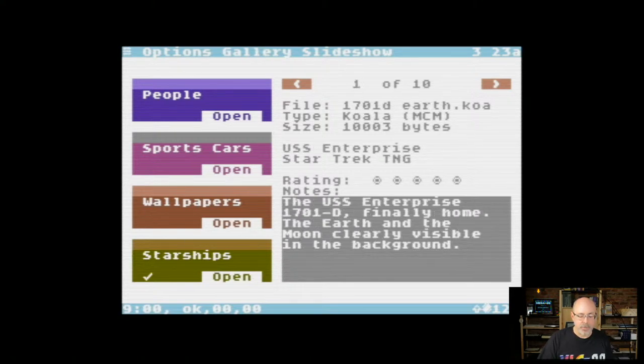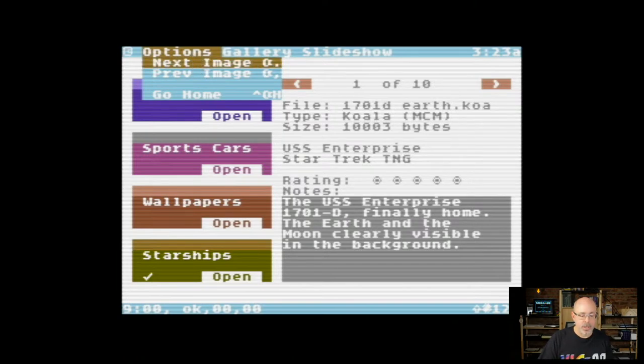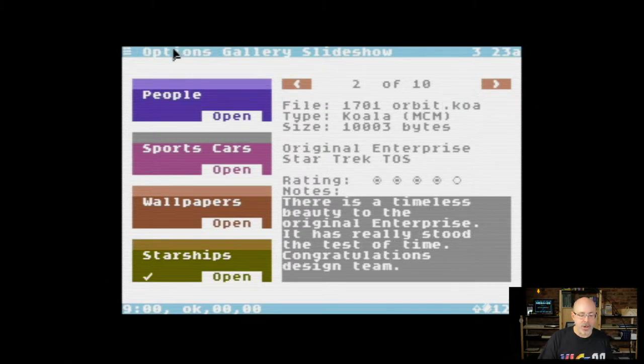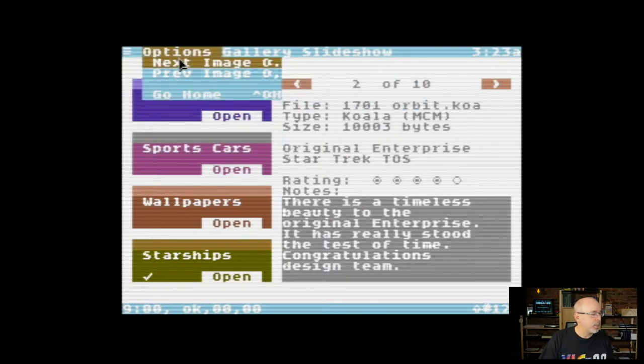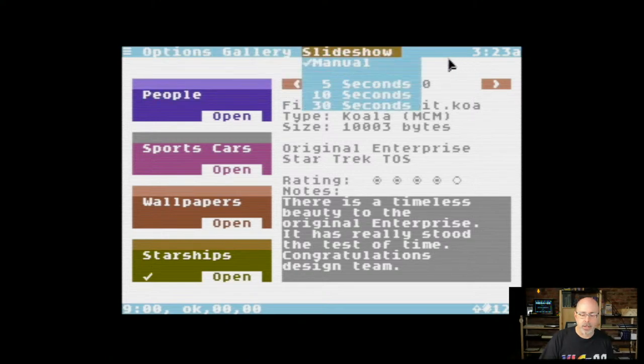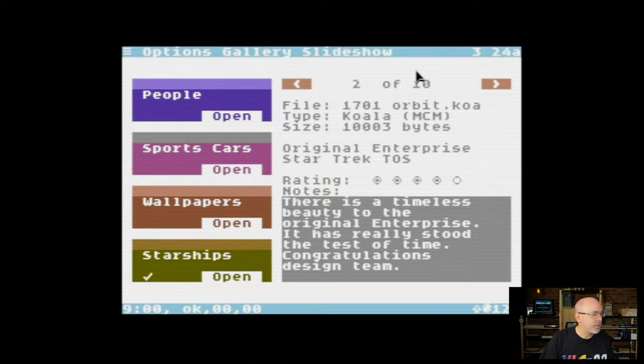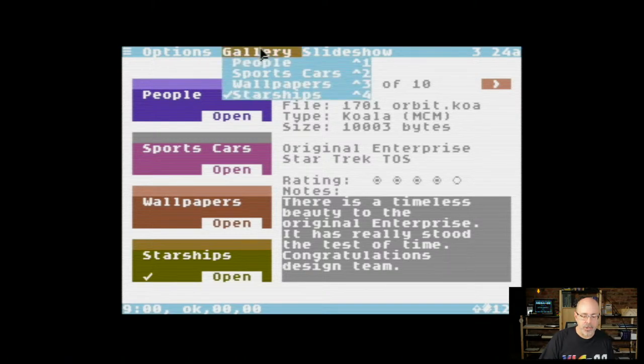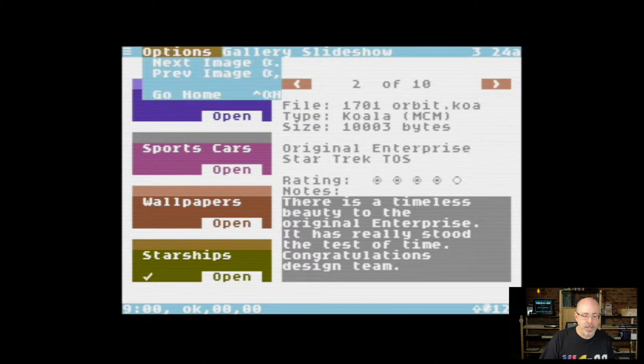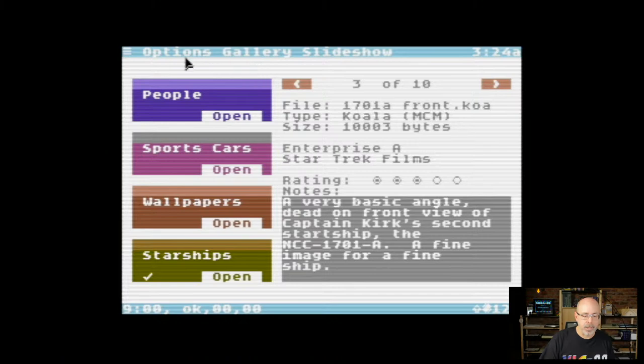Okay, let me try it again. Everything's a little slow right now. So here's, let's go next image. So it's just bouncing over. So interesting, let's see. People, slideshow, poof. Go to the top bar where there's nothing and pull down, okay. Nothing there. Let's see, grab the top bar of this gallery. Yeah, you can see right here, 5 seconds. And then if I go gallery and I'm on starships and I say options, next image, you can see it says command.